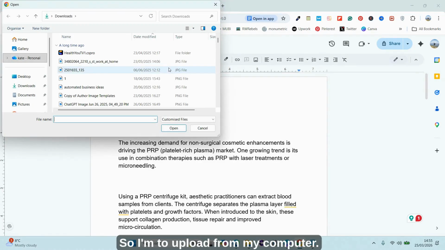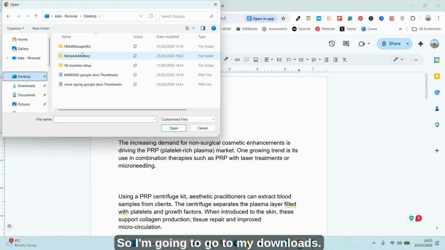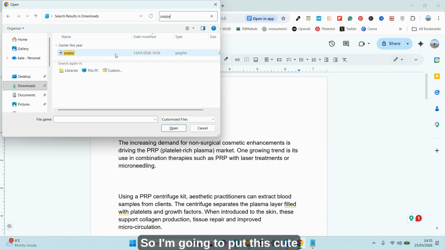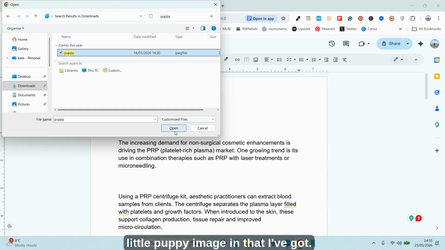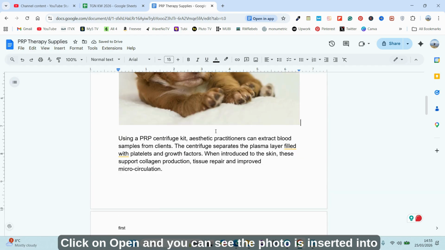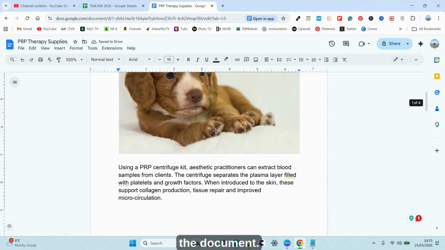So I'm going to upload from my computer, then that will open up your options. So I'm going to go to my downloads and see if I can find an image to put in. So I'm going to put this cute little puppy image in that I've got. Click on open and you can see the photo is inserted into the document.